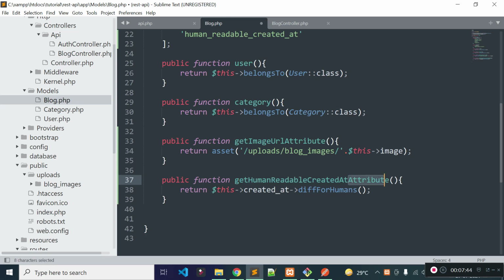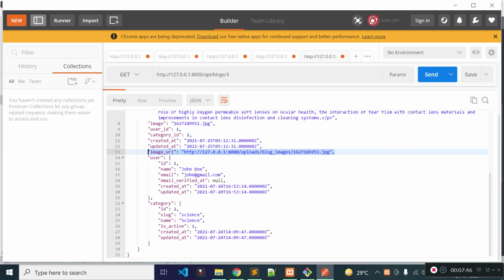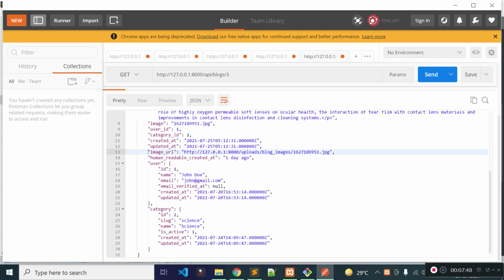Okay, now save this file and then execute this endpoint. Now you see we have human_readable_created_at, and this is showing 1 day ago. Okay, this is very helpful for a front-end application. Suppose we want to show the created at time for each blog, we can simply display this record inside our front-end application for each blog.